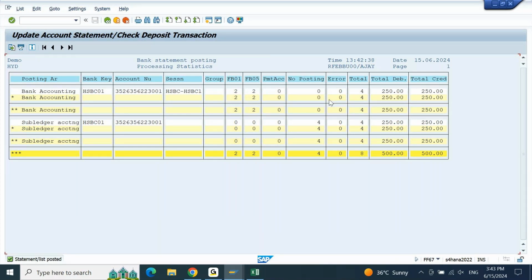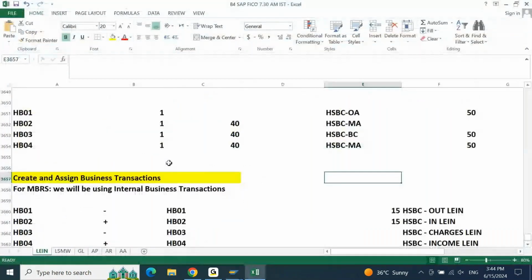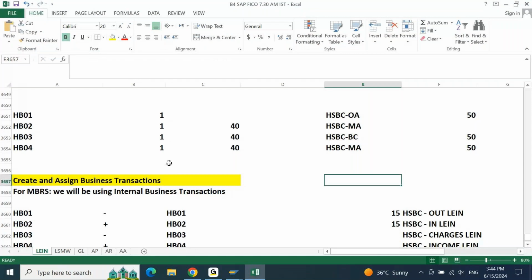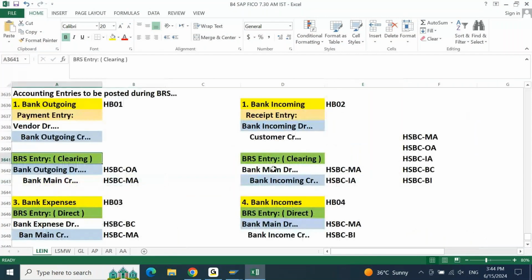Now there are no errors because we identified there was one setting which was not saved. Because of that reason, it was giving the error message. Now if you see, total postings are 4, 0 errors. It is segregating 2 here, 2 here. FB01 2, FB05 2.